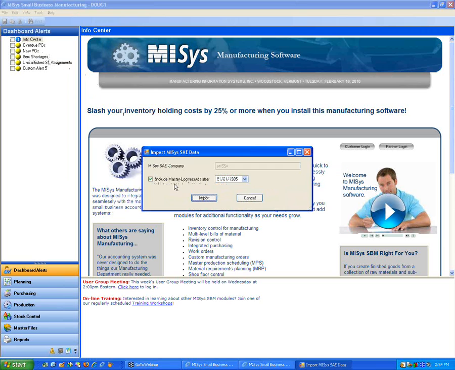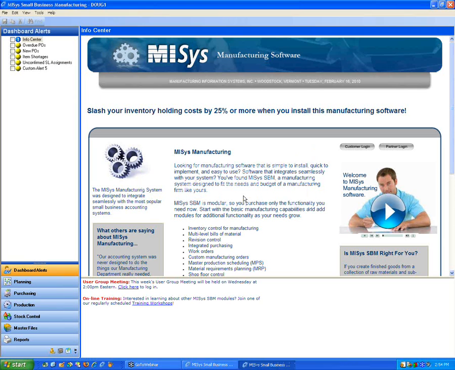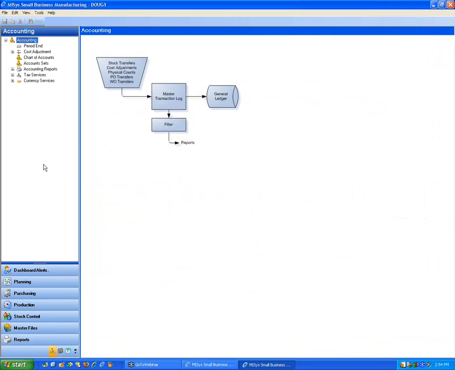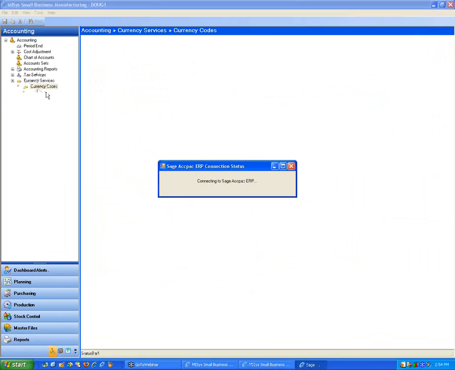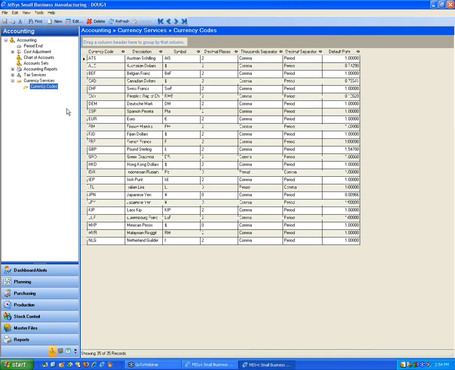Okay. And how can we run with multiple currencies, Joe asks? We're going to cover that in the basic operations. However, we actually have now our own currency database, where you enter your own currency codes, and you can even bring them in from ACPAC with the associated information. And then you attach them to suppliers much the same as you would do in SAE.